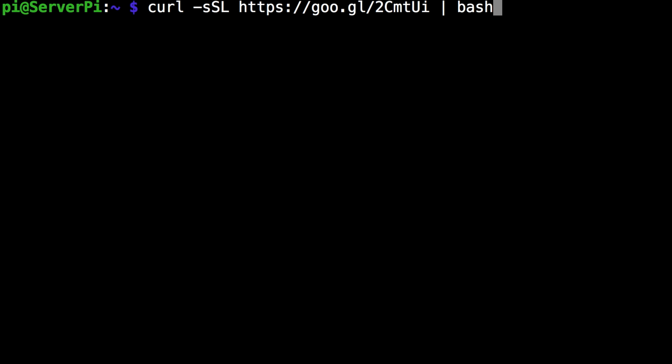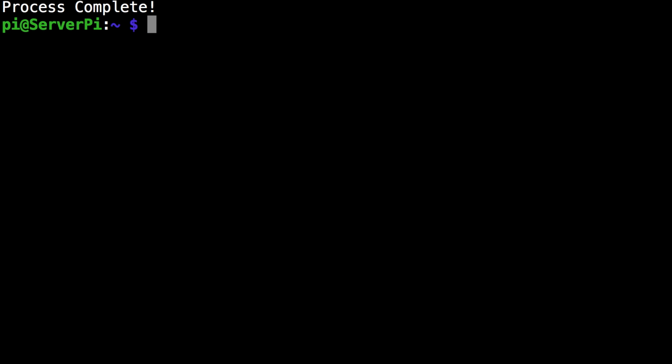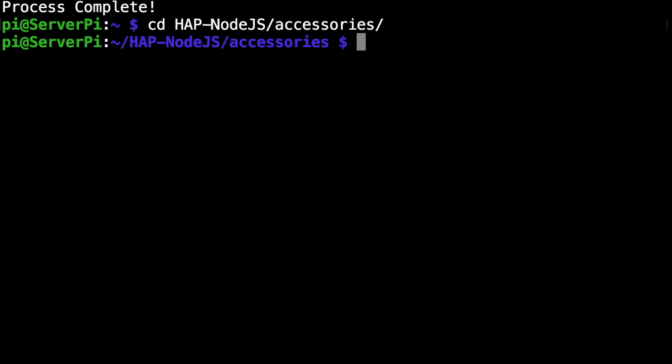So once you enter this, you're going to see a few process lines. You can see Mosquitto already installed. This could take about a minute, so I've sped right through it. You can see the process complete. Now we want to go to the accessories folder in HAP-NodeJS. So cd HAP-NodeJS/accessories. And now that you're in the accessories folder, run sudo nano MQTT motion sensor.